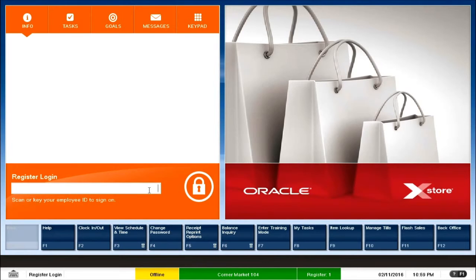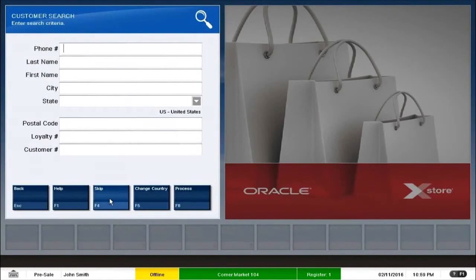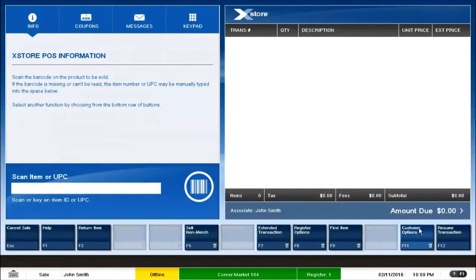Because I've already added a customer, I would look for a customer in the Xstore. So let me log into the Xstore point of sale and skip this. Now I have a customer options button here, which I can use to look at the customer history. So I can go for the customer details. I can see what loyalty awards or loyalty points he has and all. Let me go to the customer options, F11.